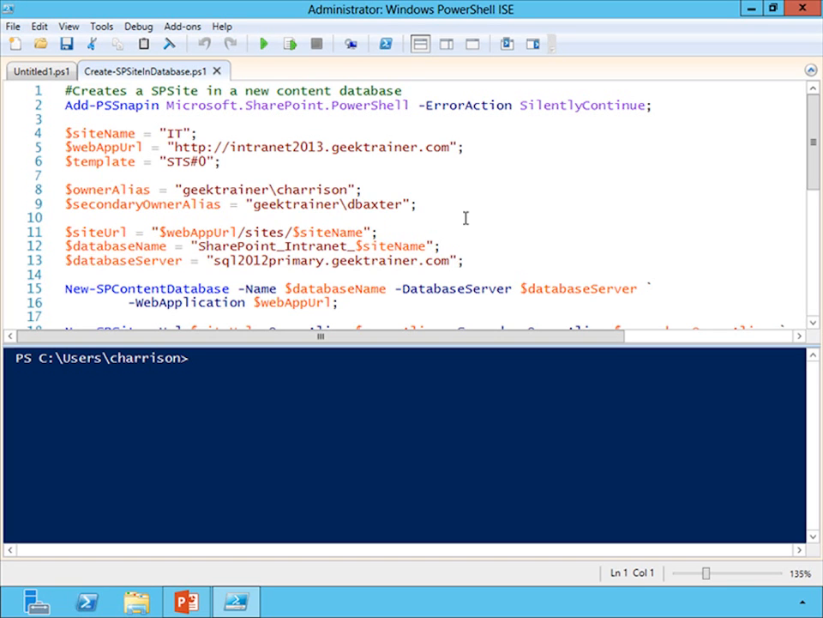Now you might be wondering, what in the world is STS#0? Well, STS#0, as it turns out, is a team site. Now, why is it STS#0? Because behind the scenes, there's actually a definition called STS, for SharePoint Team Services, kind of on the Wayback Machine there. It's what it was called long, long, long ago. But that's the definition, and then 0 is the configuration. 1, in case you're curious, happens to be a blank site, and 2 happens to be a document workspace.